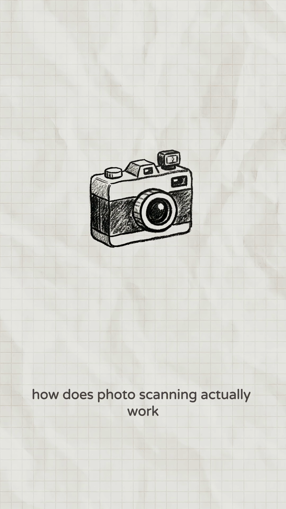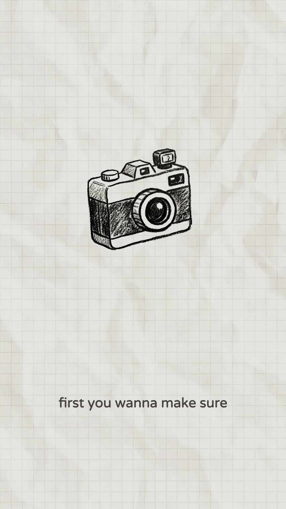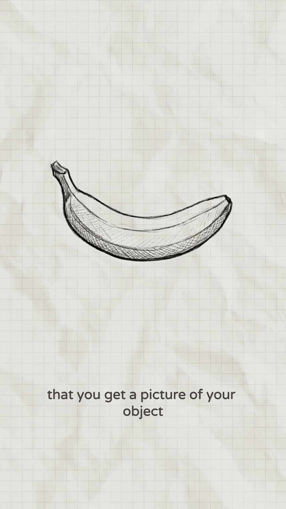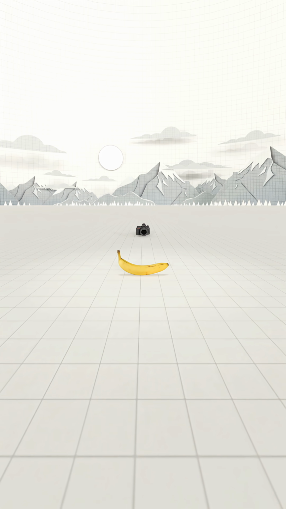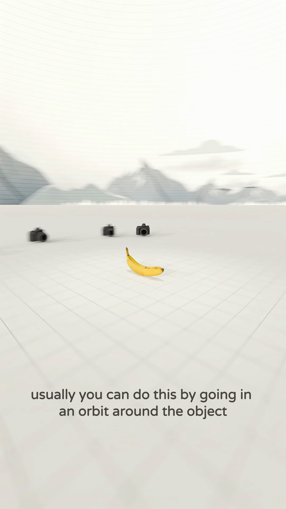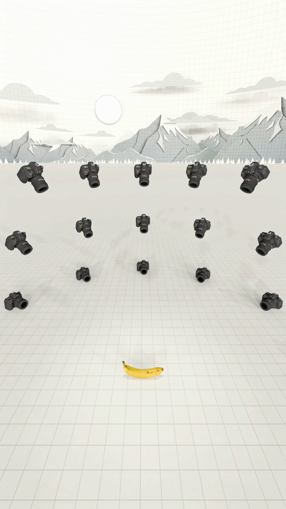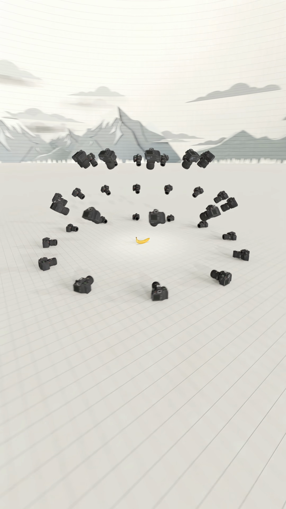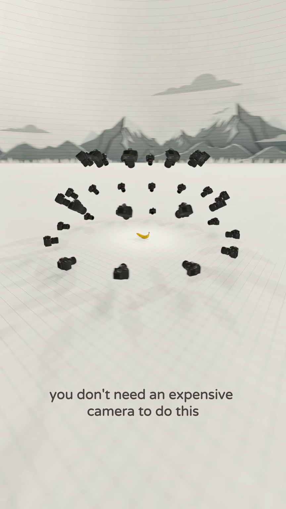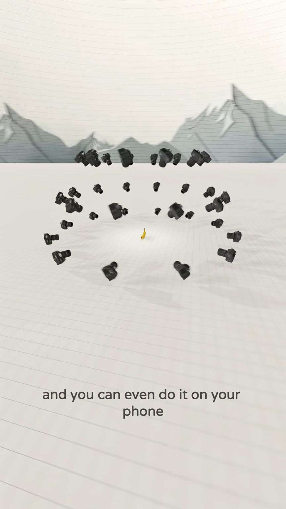How does photo scanning actually work? First, you want to make sure that you get a picture of your object from a bunch of different angles. Usually you can do this by going in an orbit around the object, and you can do it at different heights too to get good coverage. You don't need an expensive camera to do this, and you can even do it on your phone.